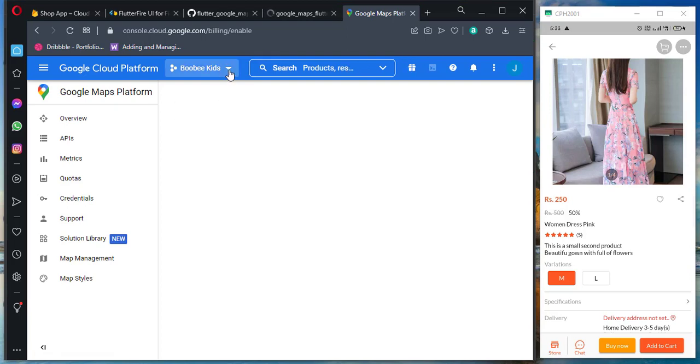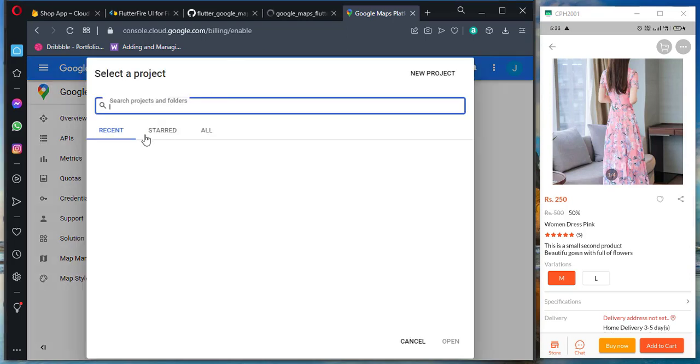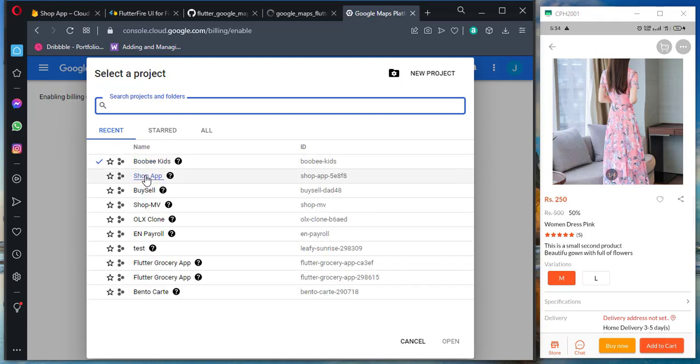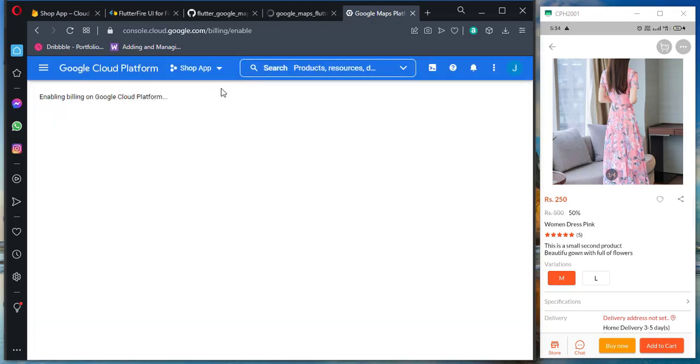Okay, you came here, and here you can see all the packages in Firestore you have added. It will load here. There you can select your package. That is, I mean, you can select the project that is our shop app. So I will select the shop app here.